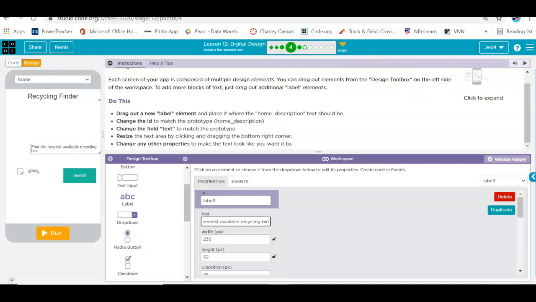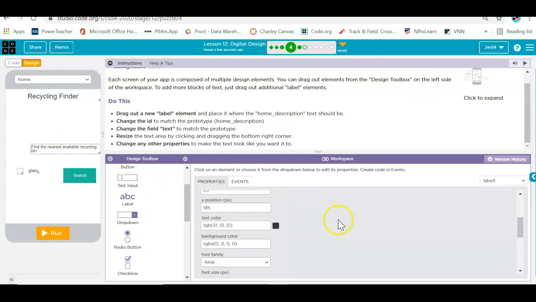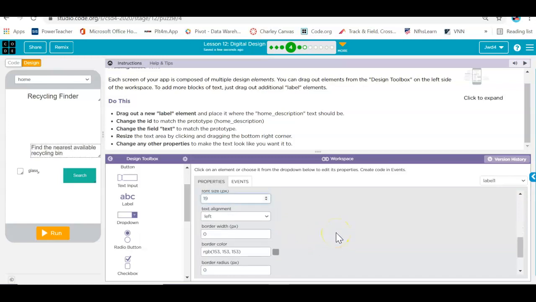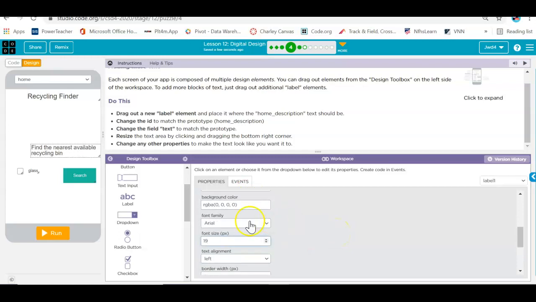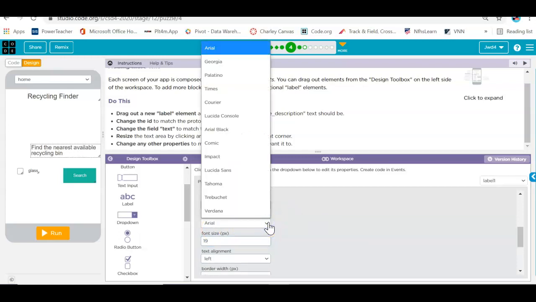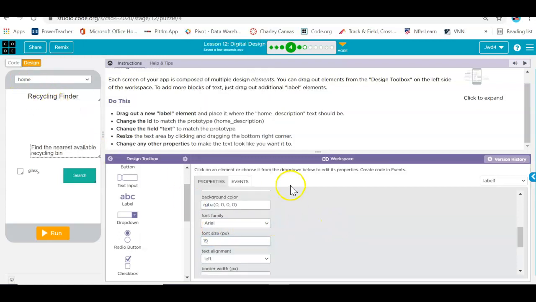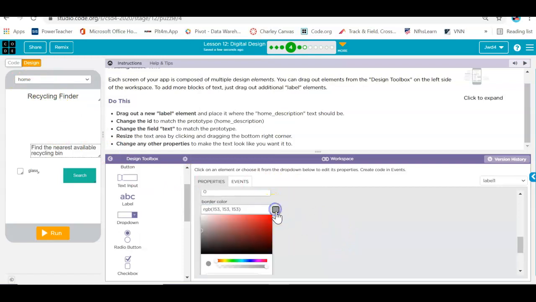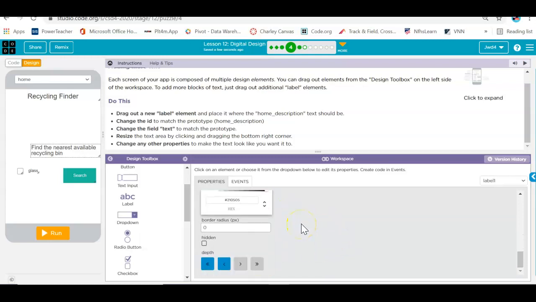And you can see it right there. And so now we're going to scroll down and we're going to change the font size a little bit. And you can change your font style if you want. You want to make sure all your font styles are the same. You can change the color of the font. That's border color. Where's the font color?